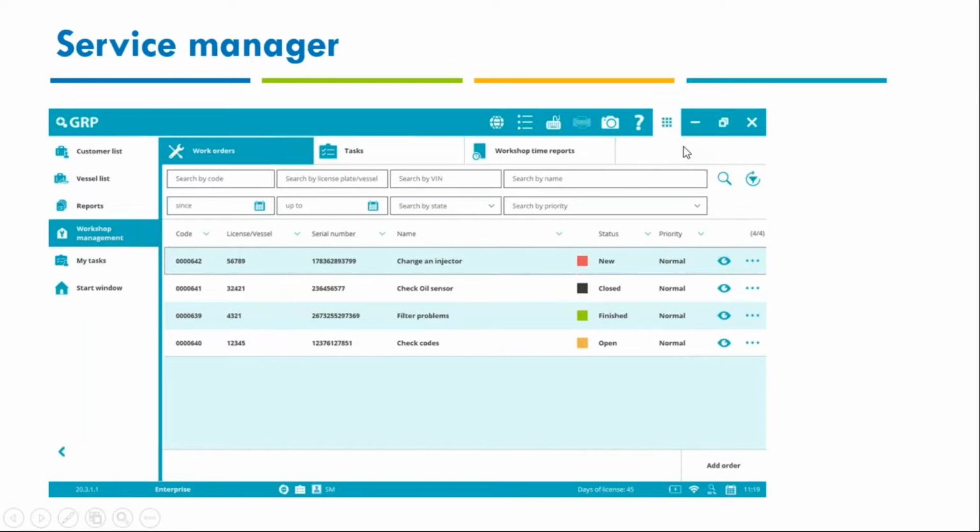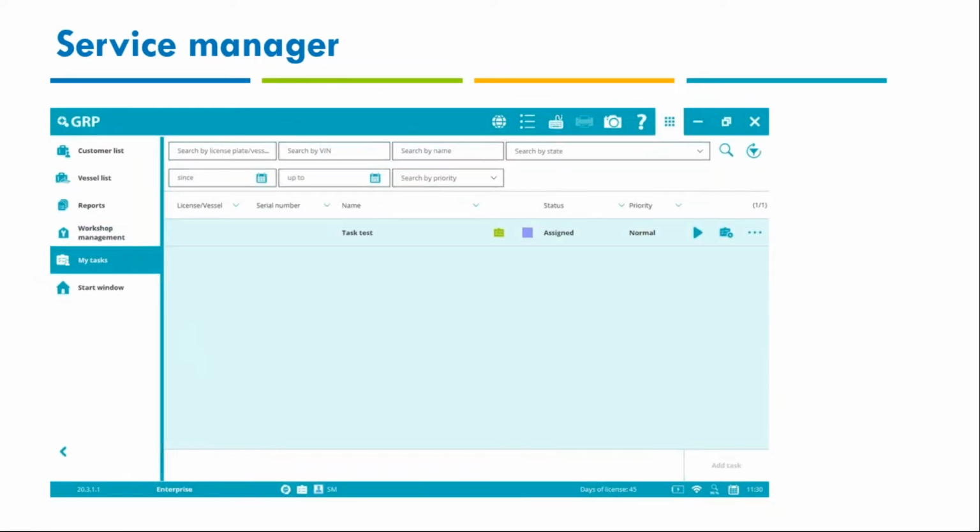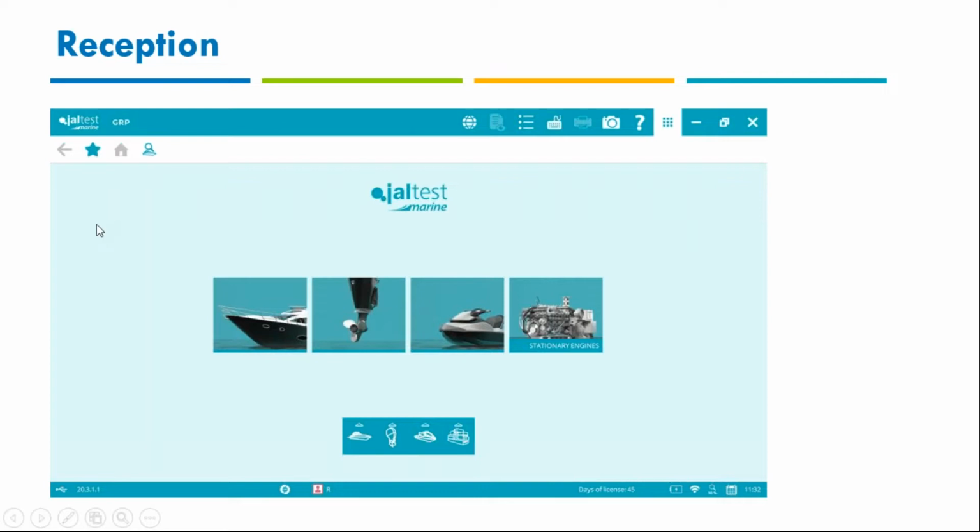It's pretty nice and good because we can control who is using our tool, at what time, for how long, for what vehicle. So we'll have big control on who is using our tool. And then workshop management, again, work order, task. And then we have My Task. Really, everyone can access their task. I can assign myself a task, or I can assign somebody else a task if I have access to the workshop management.